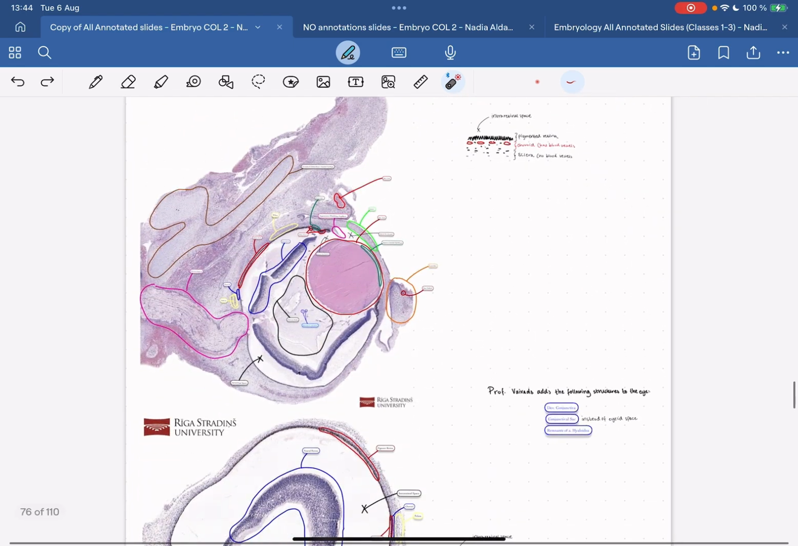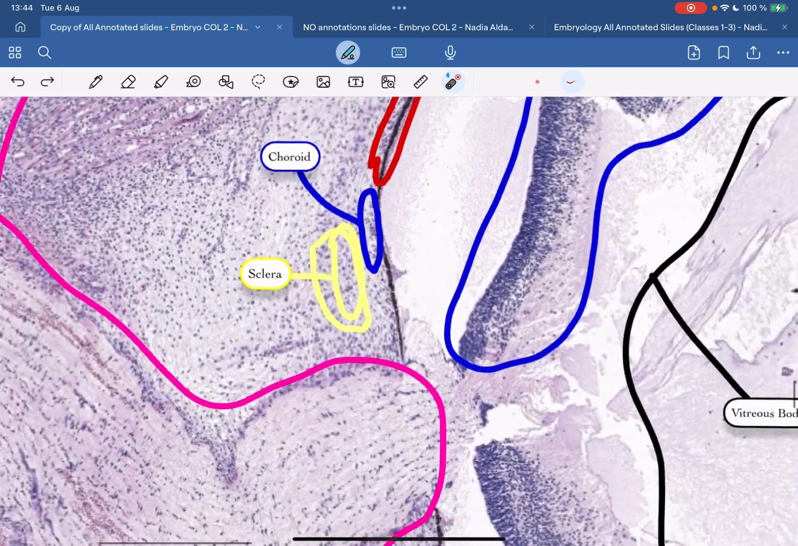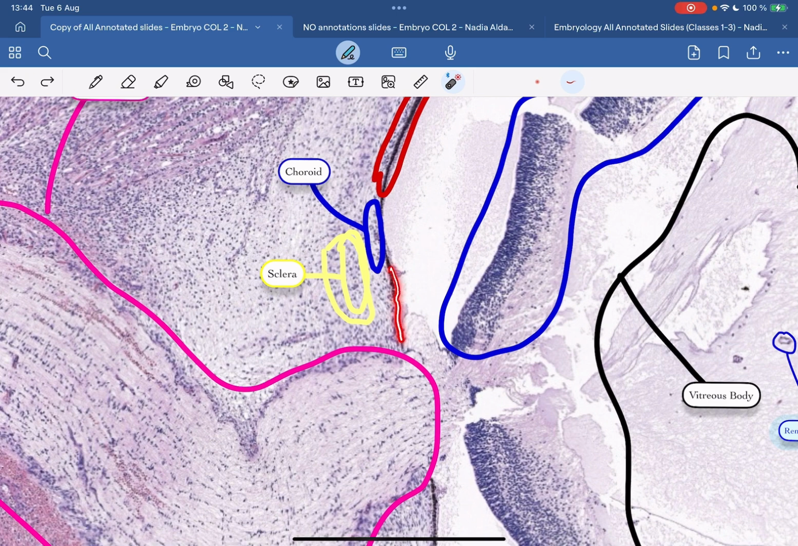We also have an additional section underneath the pigment retina. So if we zoom in here, this would be the pigment retina, all of that black area, right? And then we have a layer directly underneath, known as the choroid. And then another layer underneath that is a lot lighter, known as the sclera.